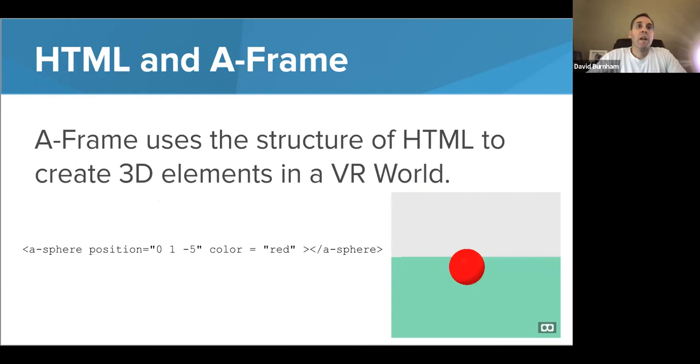Okay, so what does A-Frame look like, and how does this work? We use HTML commands or tags, like a sphere tag here, that creates an object. When we create the 3D object, notice that we're using a beginning tag and an ending tag to do that. In the middle, we have a few different attributes that tell us what that sphere is going to look like.